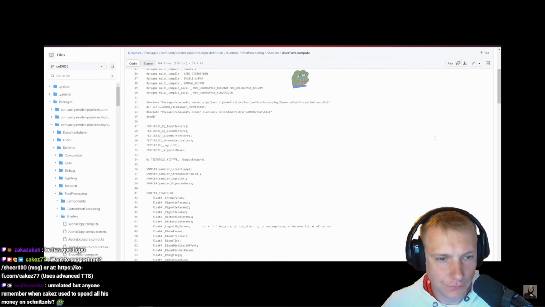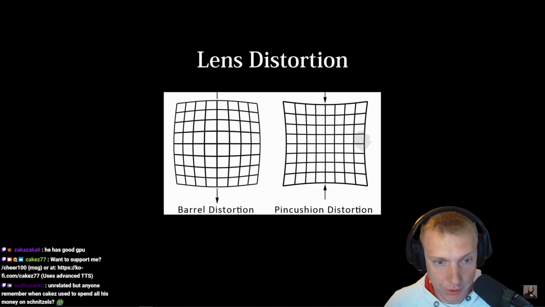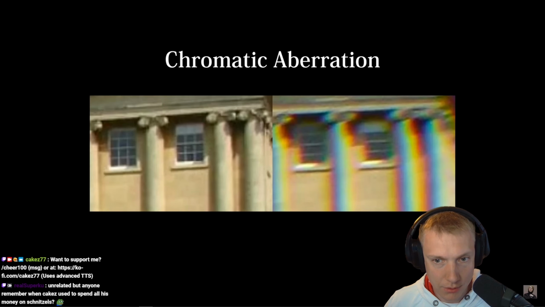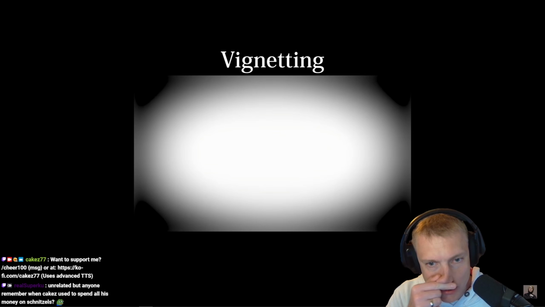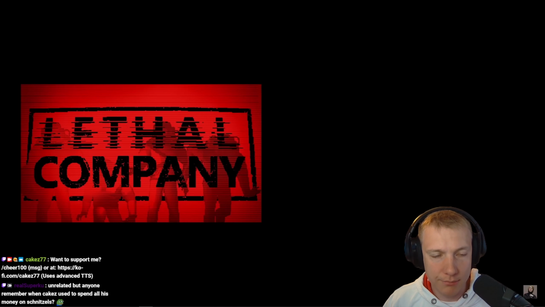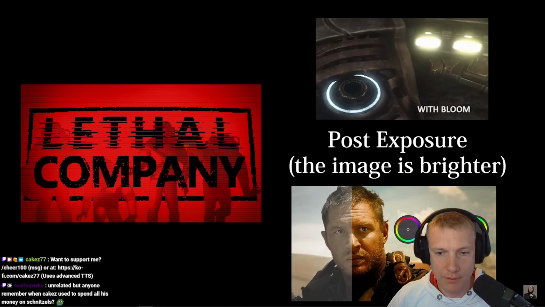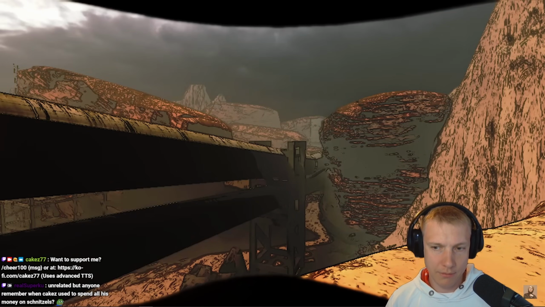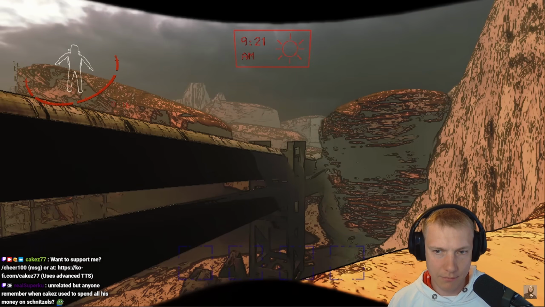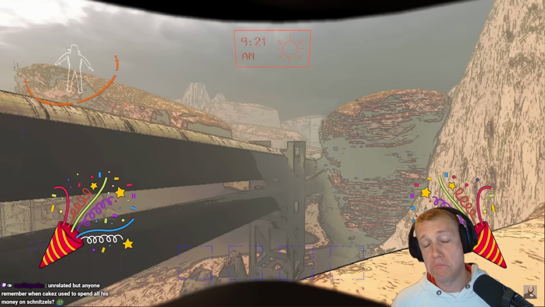The Uber Post compute shader does a whole lot of effects in one big pass, these being lens distortion, chromatic aberration, bloom application, vignetting, color grading, post-exposure, and gamma correction. Lethal Company is pretty clearly only using the bloom, post-exposure, and maybe the color grading to make it more saturated. After this pass, the UI is drawn, and gamma correction is applied before the frame is presented to the screen, and we have successfully drawn one frame of the game.